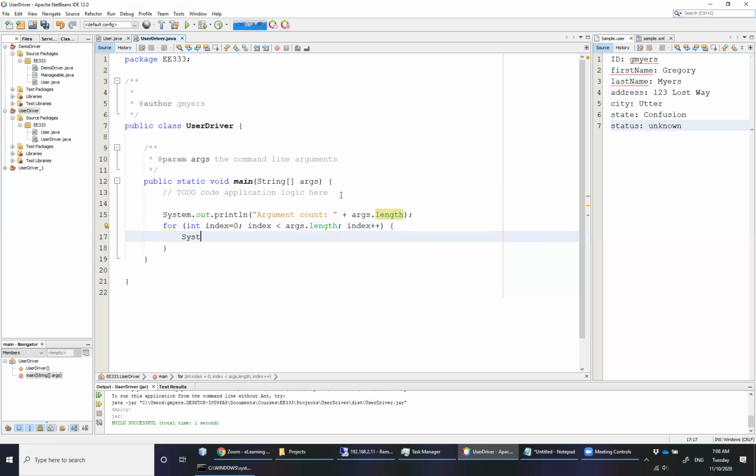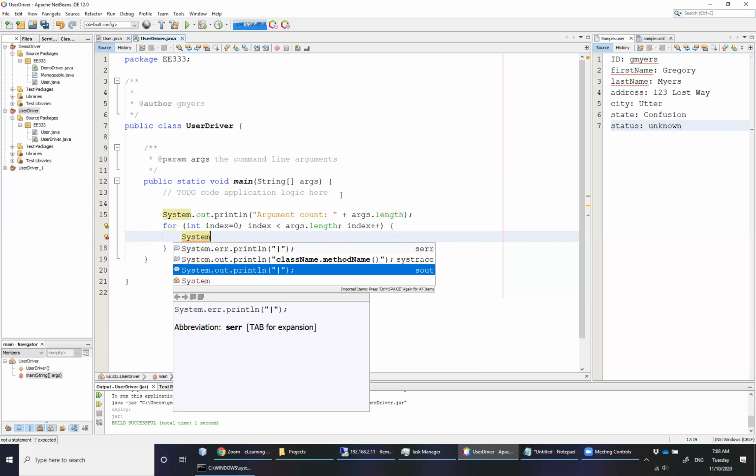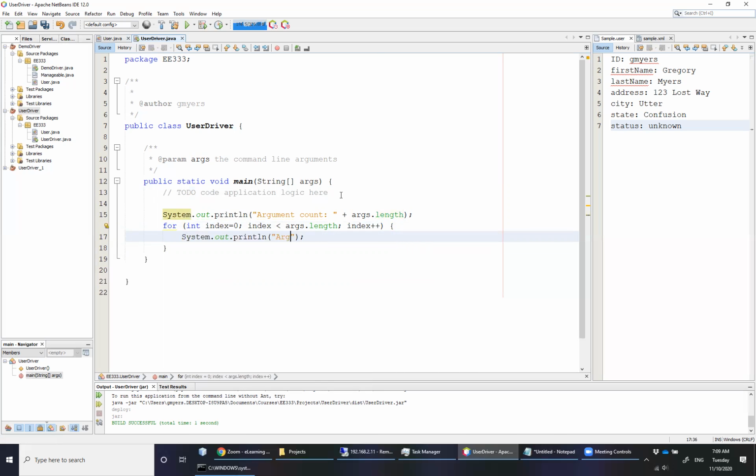And then once again, another System.out.println. And in this case, I'm going to specify, tell you what, we'll switch back to the variable nomenclature here. So it's going to be args plus, and then I want to specify the index associated with it, and then the value associated with that particular argument. So in this case, it's going to be args, square brackets, and then index.